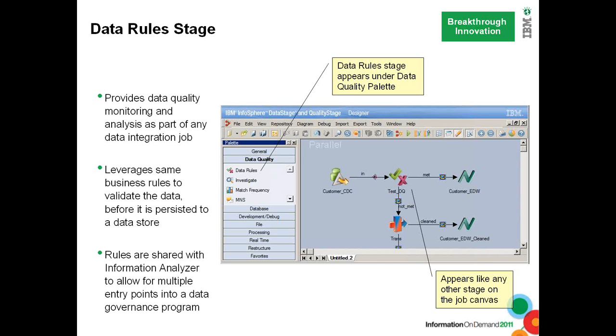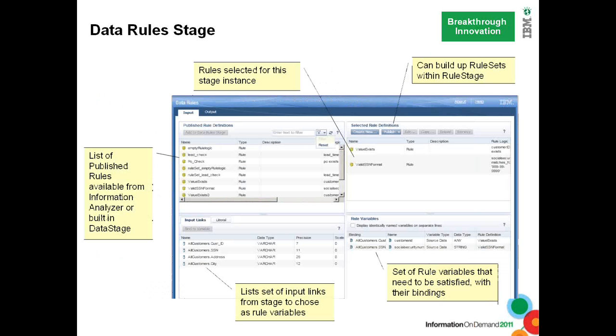Right, so now moving on to the next one. While this slide loads, this gives you a peek into how the data rule stage looks in terms of its configuration. When you load the data rules editor from the DataStage canvas, this is how it looks. You get to see all the published rules that have already been created in Information Analyzer, which are part of our operational metadata and available as active metadata. That's why you see all the published rules already present within the data rule stage.